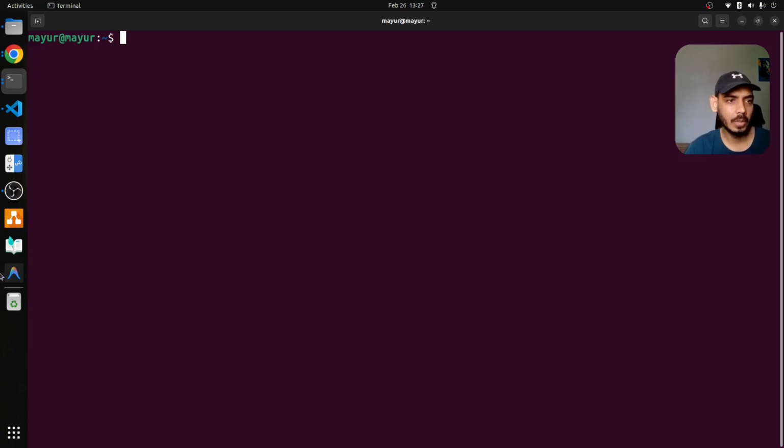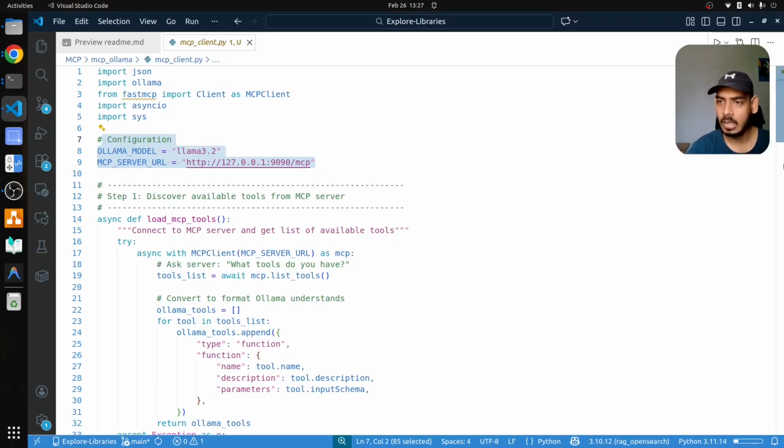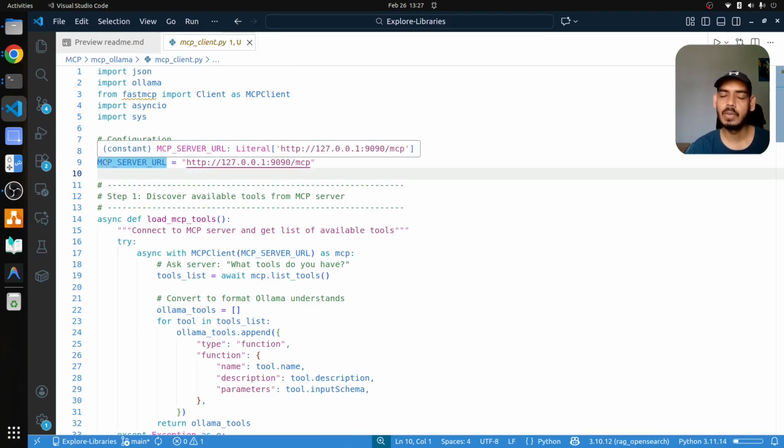So this is with respect to Ollama. Now let us go back to our code. Once we have set up our Ollama and the models that we want to download, we just set it as a config file here or config variable. So next, we set our MCP server URL where our MCP server is running.